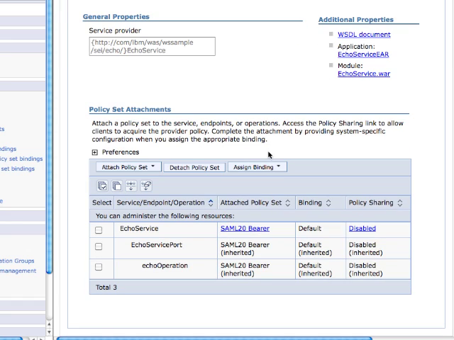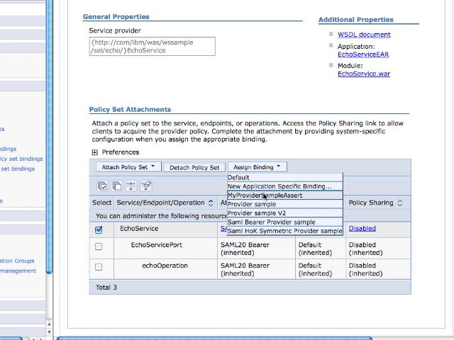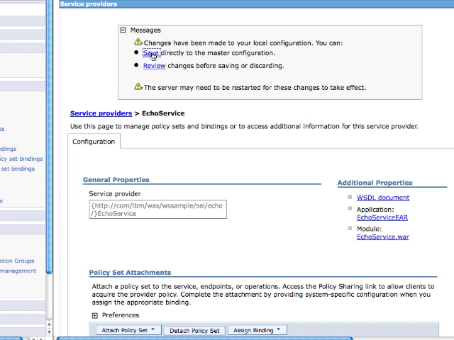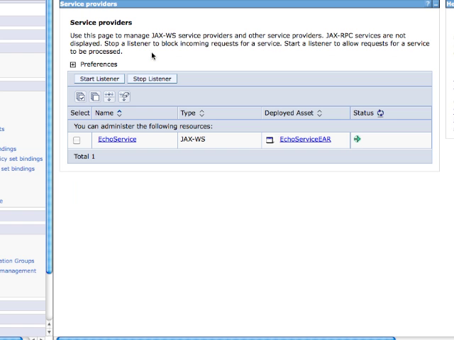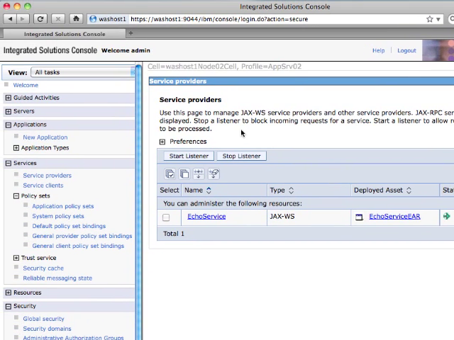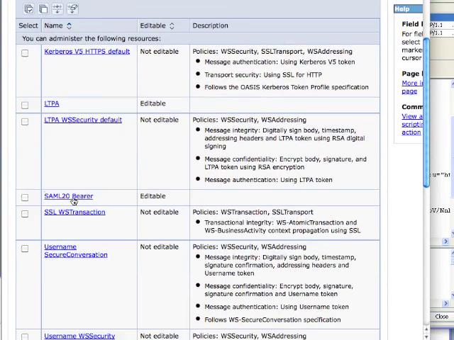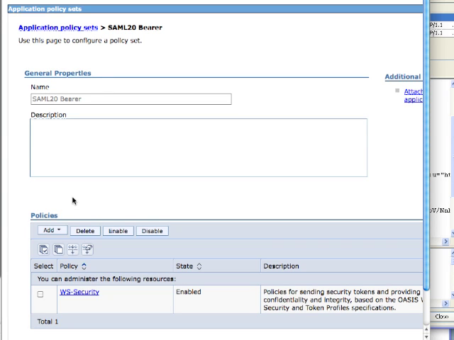I will now assign a binding to the Echo service, and again we'll use the My Provider sample assert binding. Now, before we go any further, let's take a look at what the SAML policy sets look like for this example. Opening up the SAML tool beer policy set, I see that I've configured WS Security. Now, for this sample, I would typically send the SAML token over SSL. But since we want to see the message that gets issued, we'll just send it in the clear.